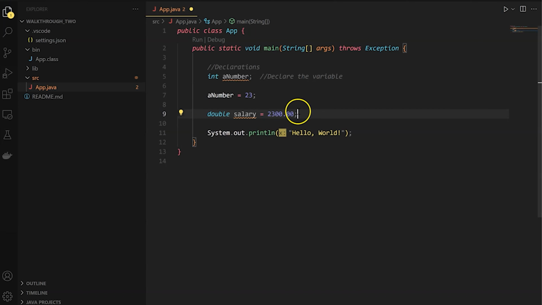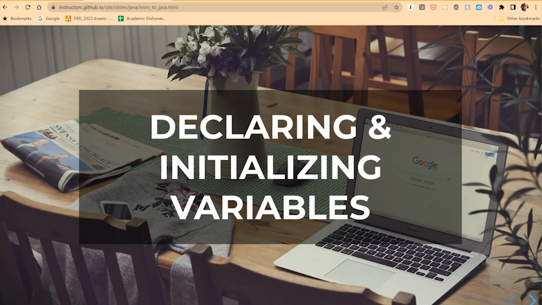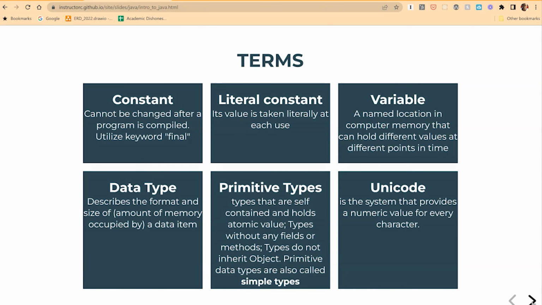Okay, so let's talk a little bit more about the ranges and the types of different data types we have within Java. So here, declaring and initializing variables. There are some terms: constant, literal constant. There are different data types, and in Java there are 8 primitive data types. We could create our own data types, which we'll get into a little bit later. And then there's Unicode.